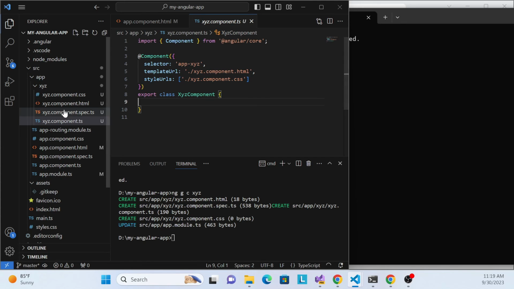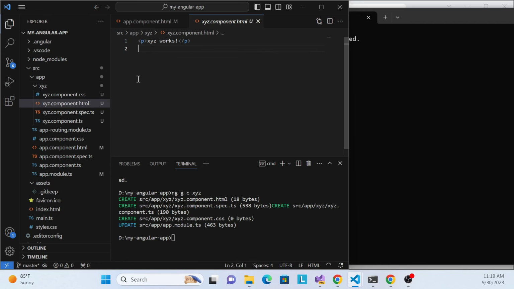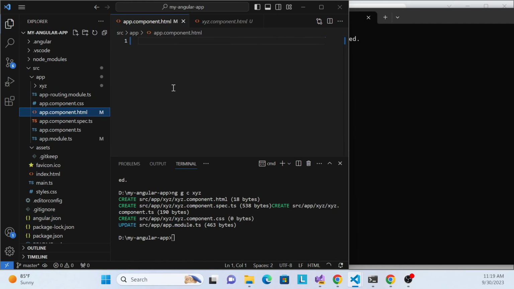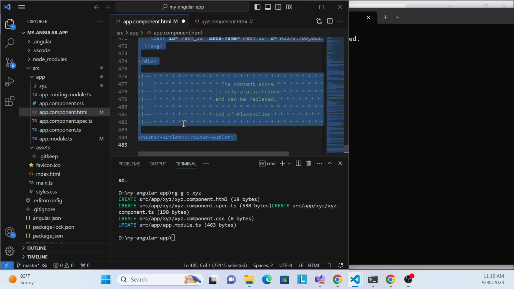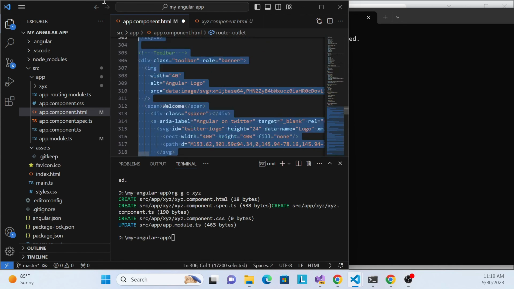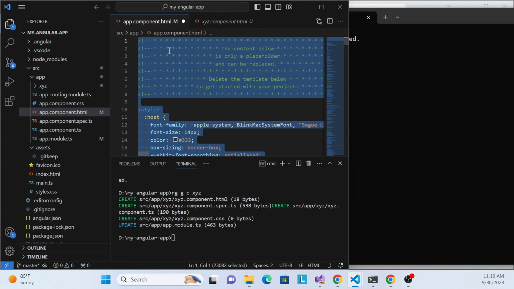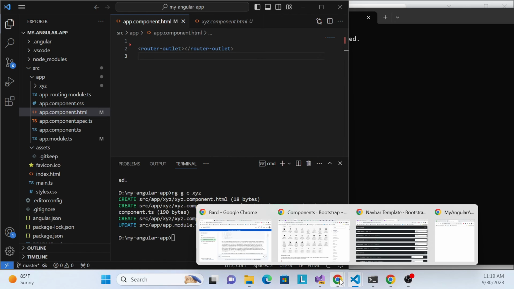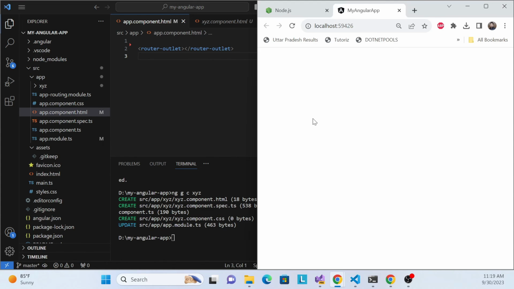Okay, so it is very simple. First, let me call this one in our main component. One thing, actually, I removed something that I need to get back. This router outlet is required because it manages your navigation. So just remove everything, but don't remove that router outlet. That's my mistake, so don't worry about that.